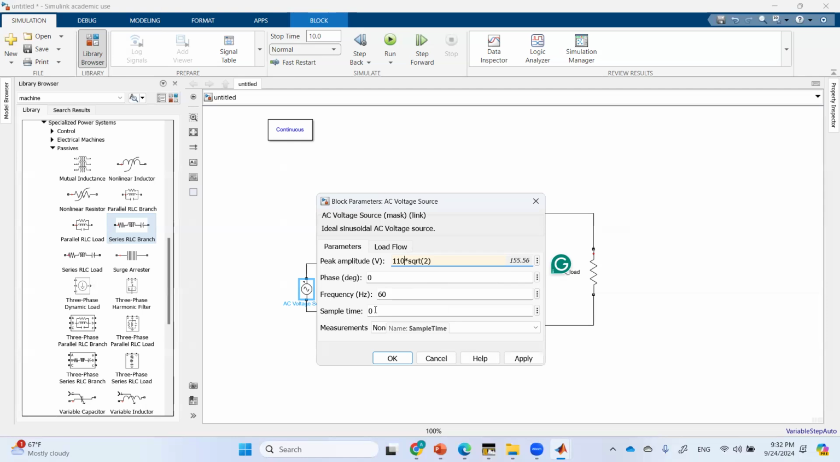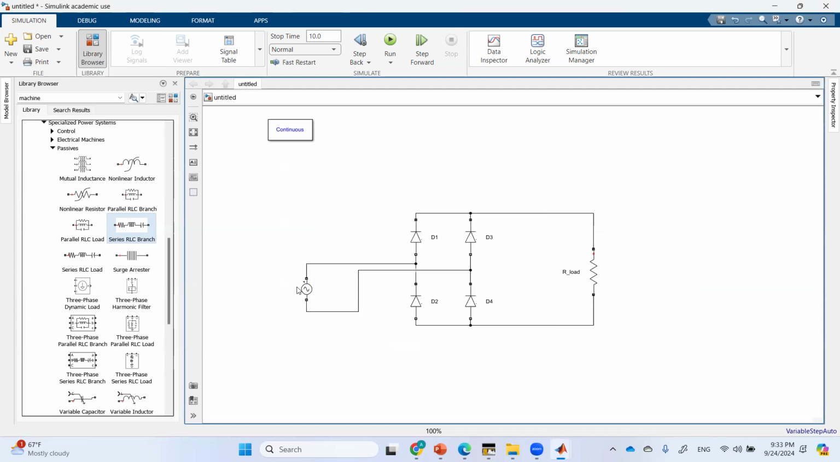So let's keep it 0 for the time being, and we will discuss what the meaning of sampling time soon. And then here for the measurements, since this is a supply volt, you have only the option to measure the volt of this source. So I'm going to select also V in order to see the output, the waveform of the supply volt. And I will press now OK.